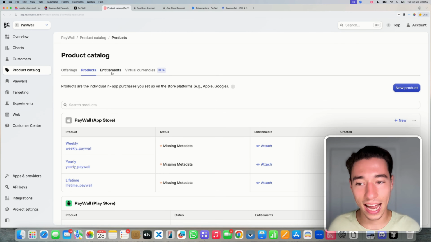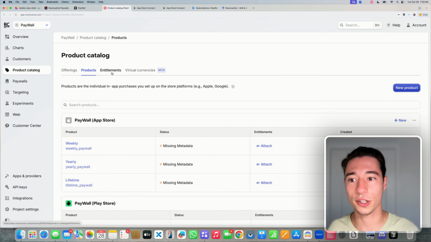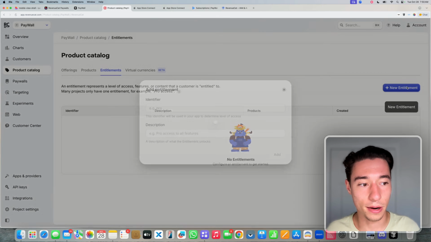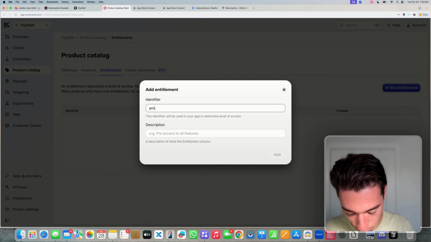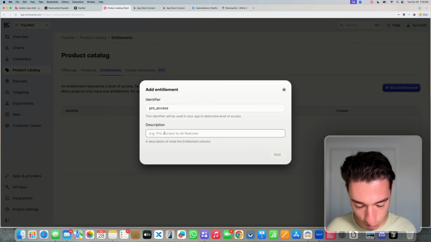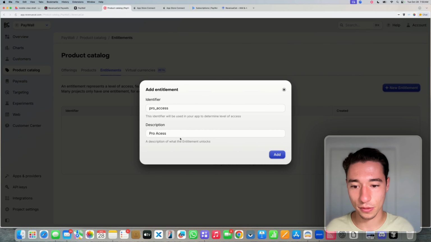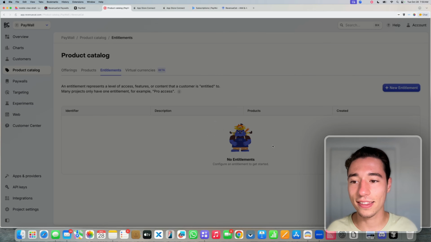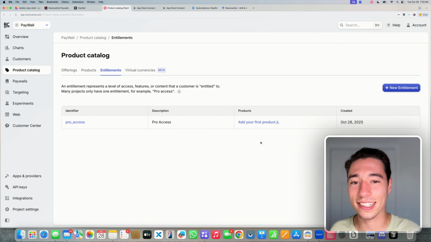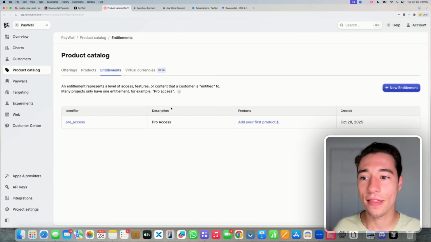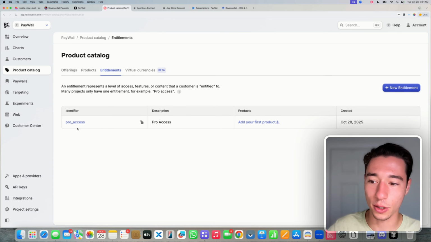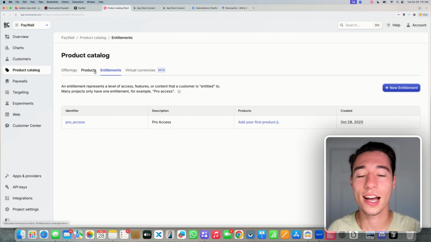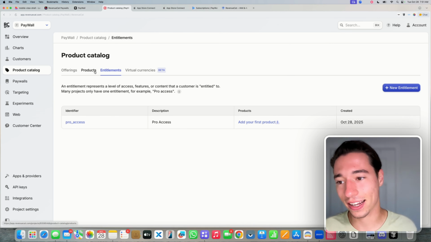We need to create an entitlement. This will tell us if the user has access to stuff or not. Let's go to the entitlement and create a new one. The entitlement will be pro_access, and the description will be pro access. Let's add this new entitlement. This will be the access permission that all of those plans are going to give them. You can have basic access, pro access, elite access, and then have different subscriptions grant different tiers of access.